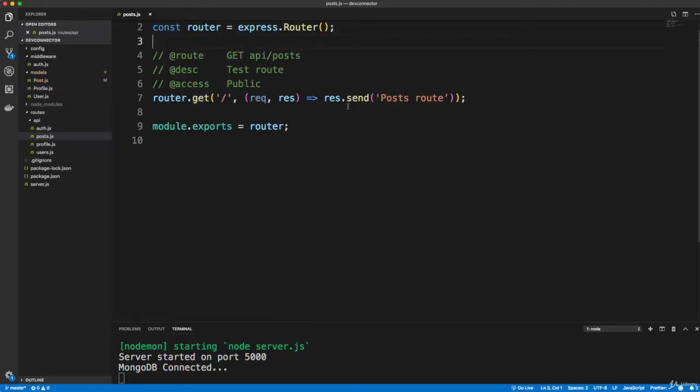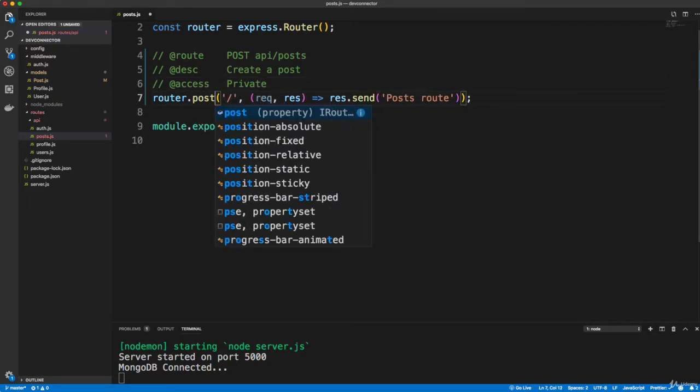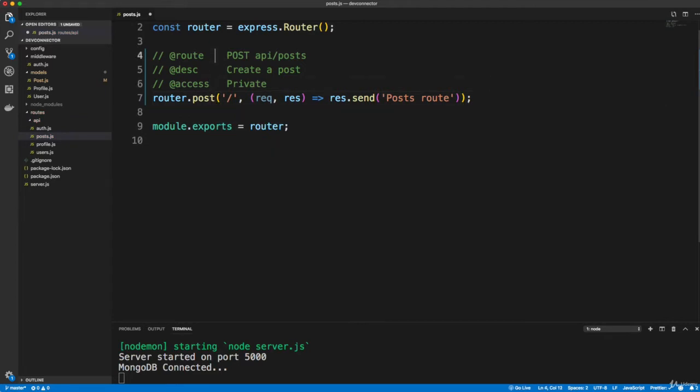Let's close that up, go into our post routes, and we're going to be making a post request to API/posts, and this is going to create a post. This is going to be private because you have to be logged in to create a post. So let's change this get to a post, and we have some stuff to bring in.